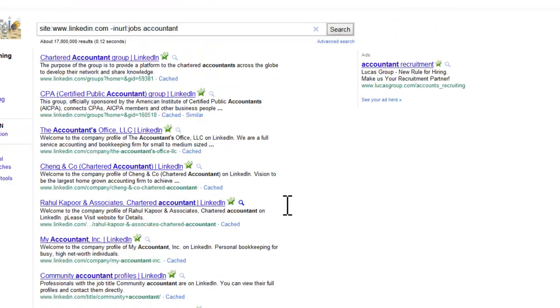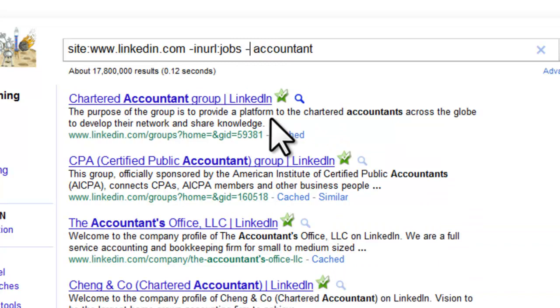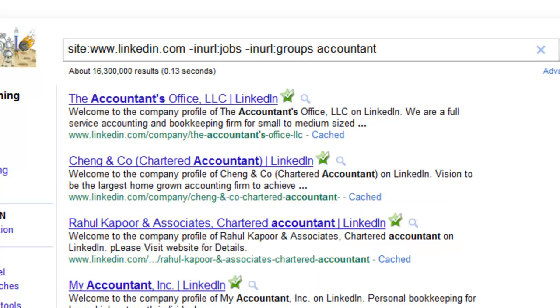And now we just see a mix of people's profiles, but we also are still seeing groups, so that's what we want to remove next. Because we're not looking for accountant groups, we're actually looking for real potential candidates. So we type in negative in URL :groups with no spaces, and now we've removed every group listing from our results. Now it's a lot better.